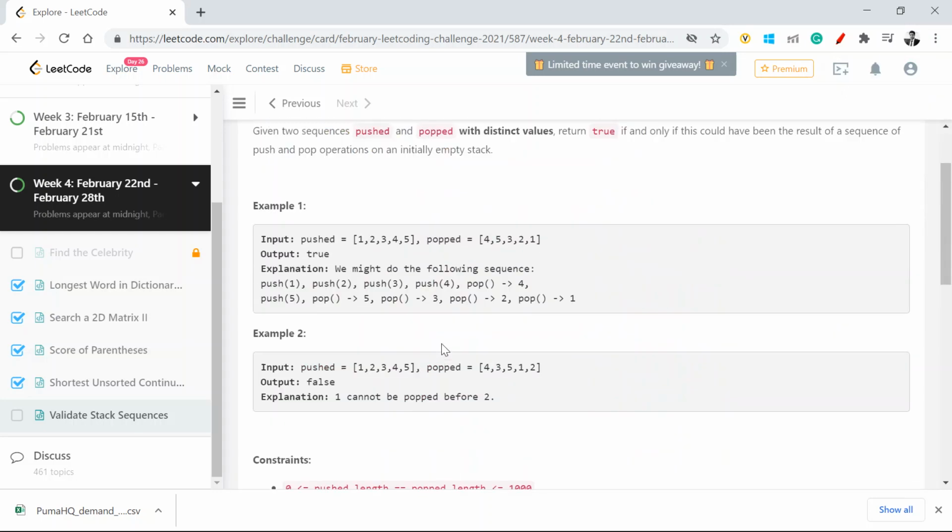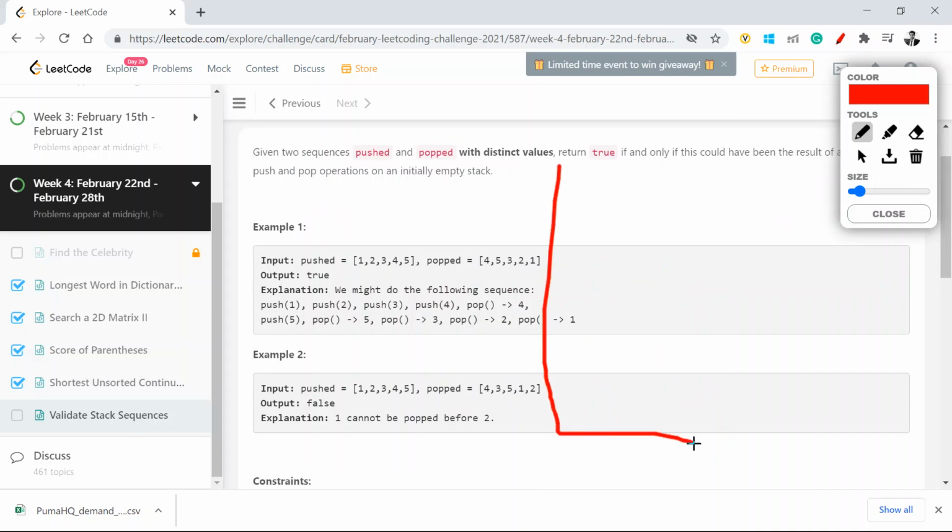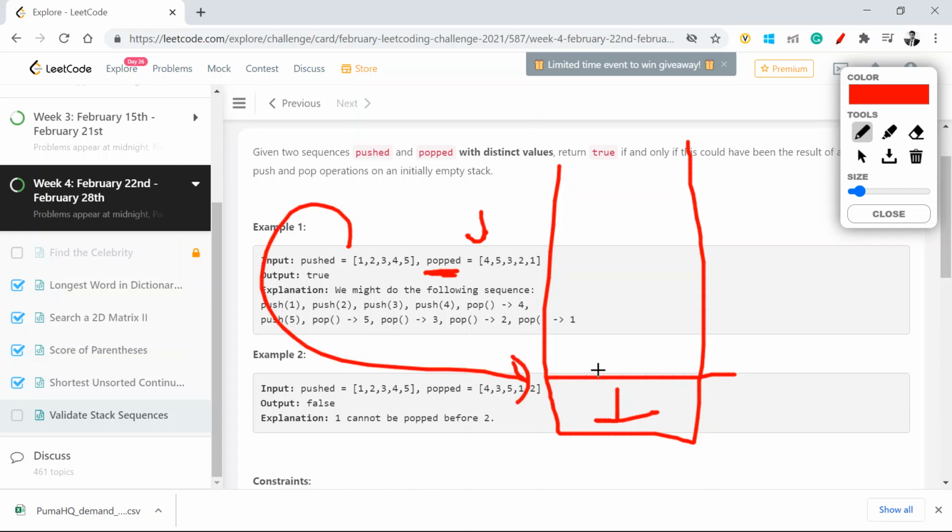Now how to approach the problem? I see this problem in a very simplistic manner. Whenever we are pushing an element, I'll have a counter, an index for the popped array. Whenever I push an element from pushed into the stack, I'll peek against that counter in the popped array to see whether I have a value for it or not.